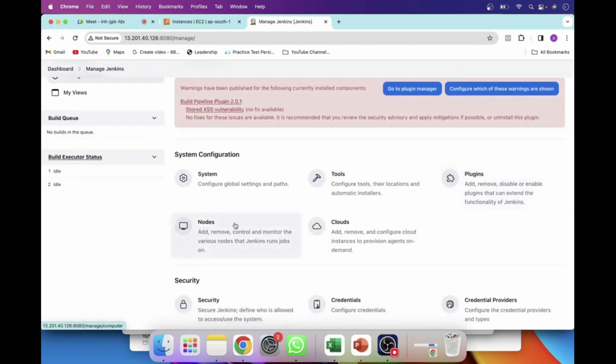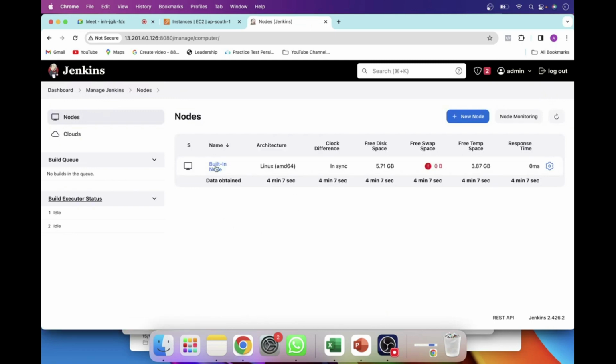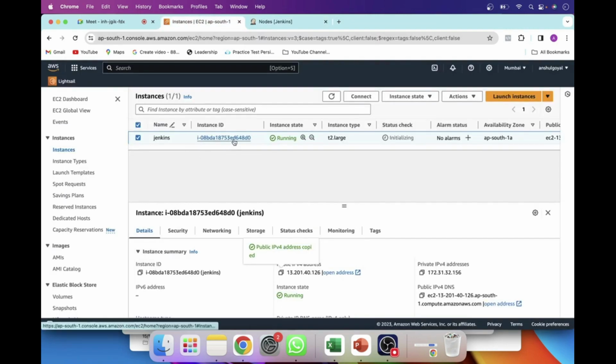Nodes means Jenkins works on a master and slave configuration. This is the built-in node, the master node, this machine. We can create a number of machines also, 1 2 3 4 5 6.